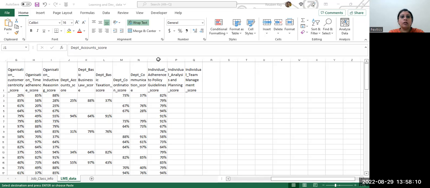Overall average score is the sum of all the scores across the competencies: organizational score, department score, and individual scores, which are calculated for the competencies at the organizational, department, and individual levels. Okay, so this is what has been done here. You can see we have just summed it up. So here, these are just the sums. You can see the organizational score is an average of all the organizational competencies. The department score is an average of all the department competencies, and the individual scores are the average of all the individual competencies.